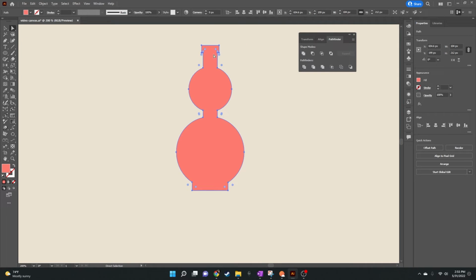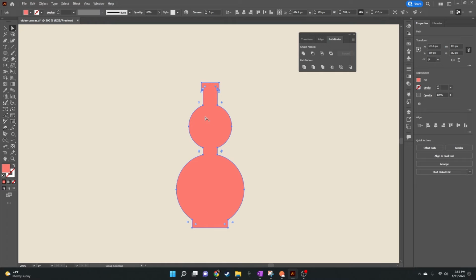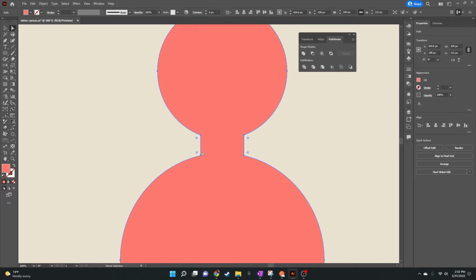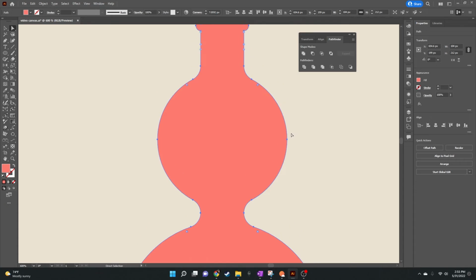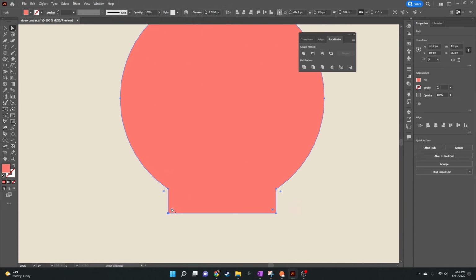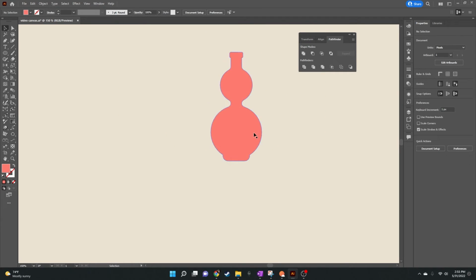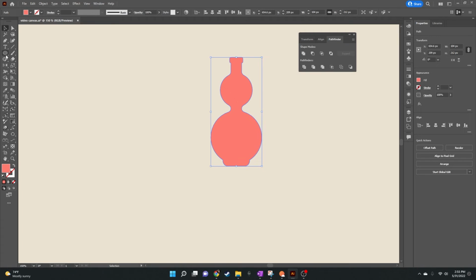Actually, first, before we mess with it a little more, let's just refine our shape a little bit by clicking some of these corners and rounding them out. And let's round out this base as well. Okay, and zoom out, and that is our basic vase shape. So if we want to make an impractical but fun looking vase, we can take more circles and add them on top.